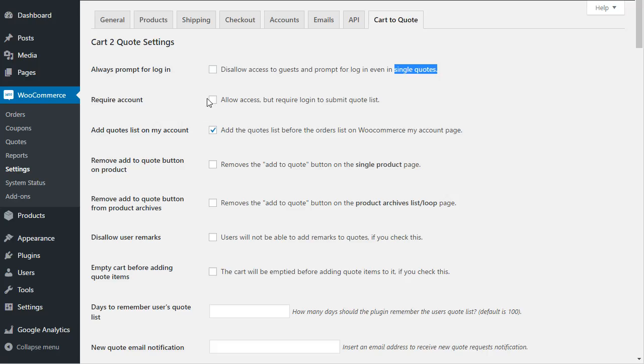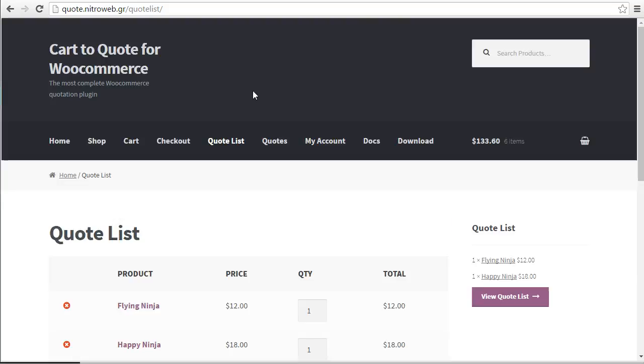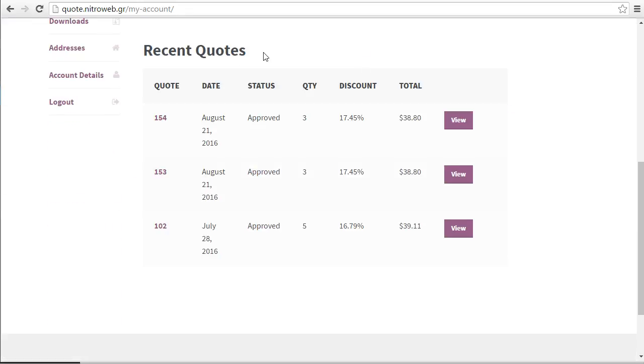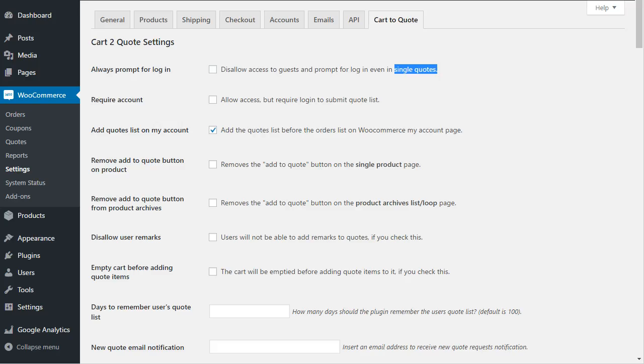If you check this checkbox, add quotes list on my account, this will display a list of all the quotes that are available for the user on the My Account page. So you may want to have this checked.